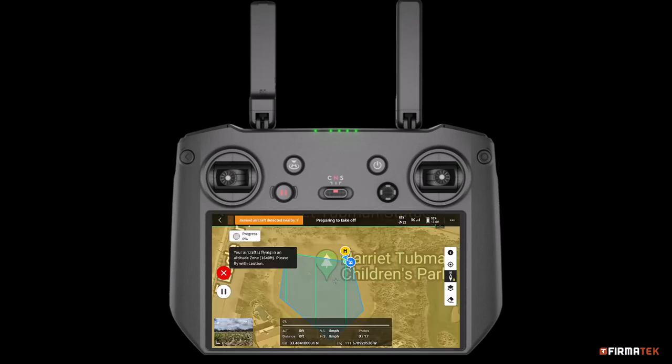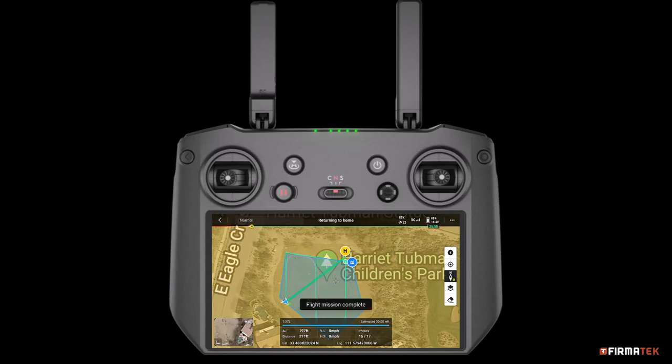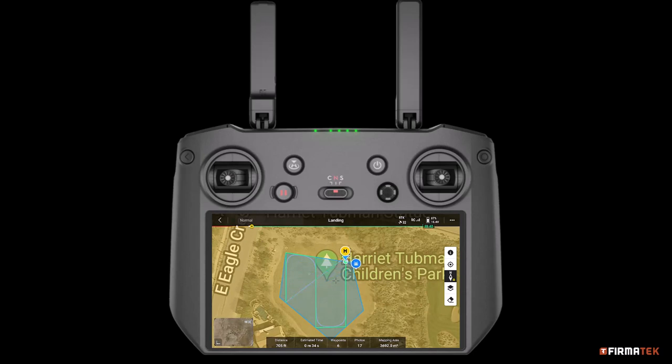At this point, the aircraft will take off and ascend to the defined flight altitude prior to navigating to the first waypoint. It will fly the mission and will return to home automatically when complete. After the mission, the photos that were taken can be uploaded to Kespry Cloud for processing and stitching. The upload process will be covered in a separate video.